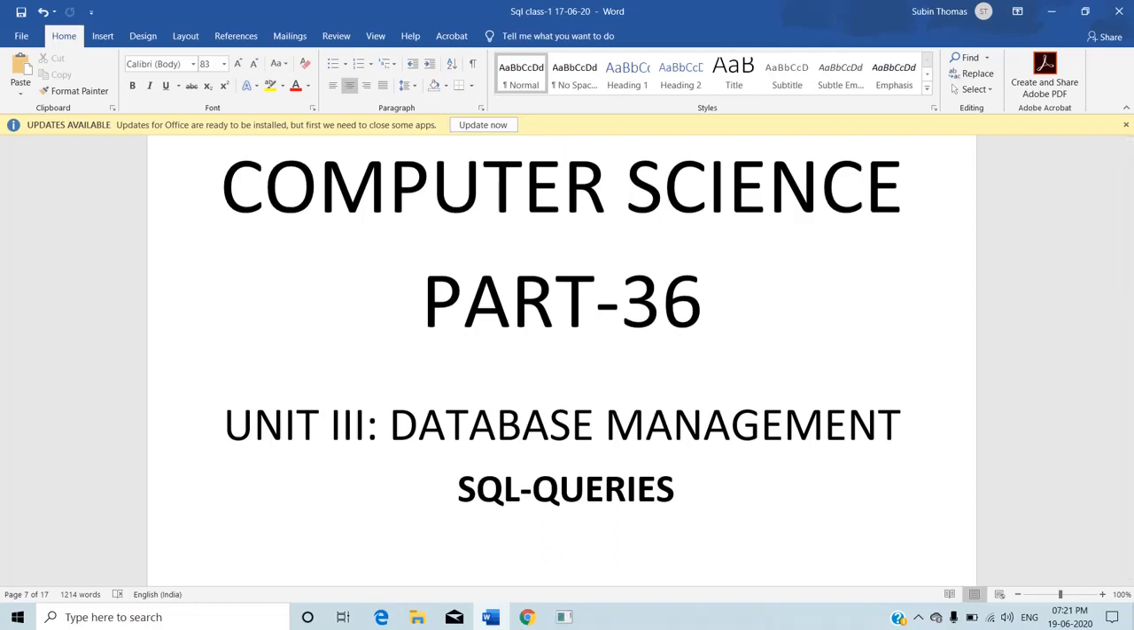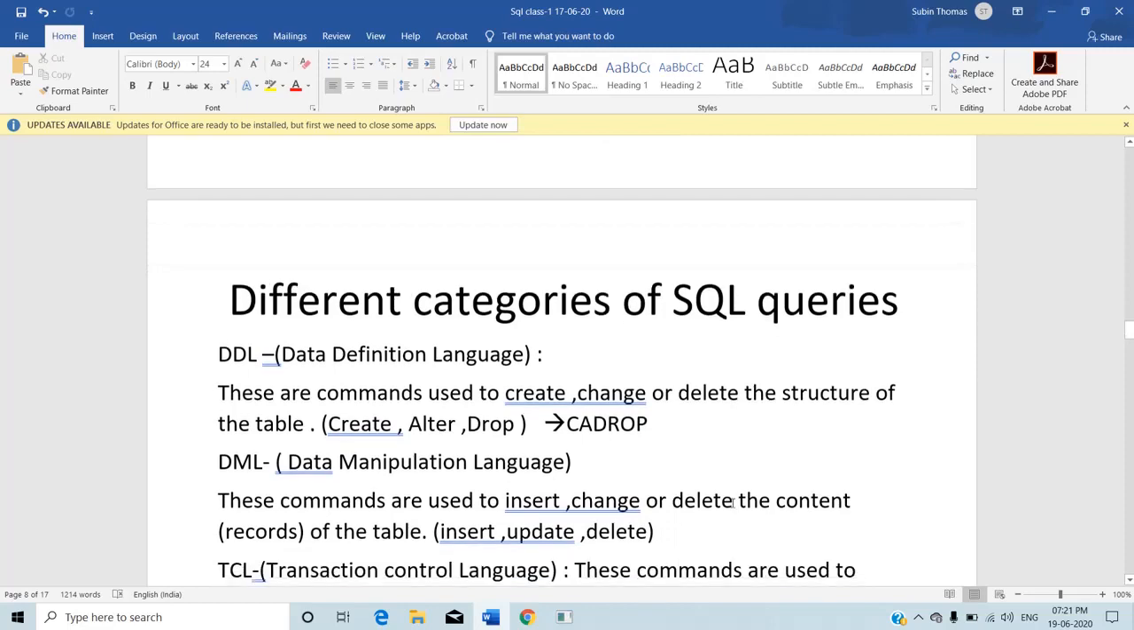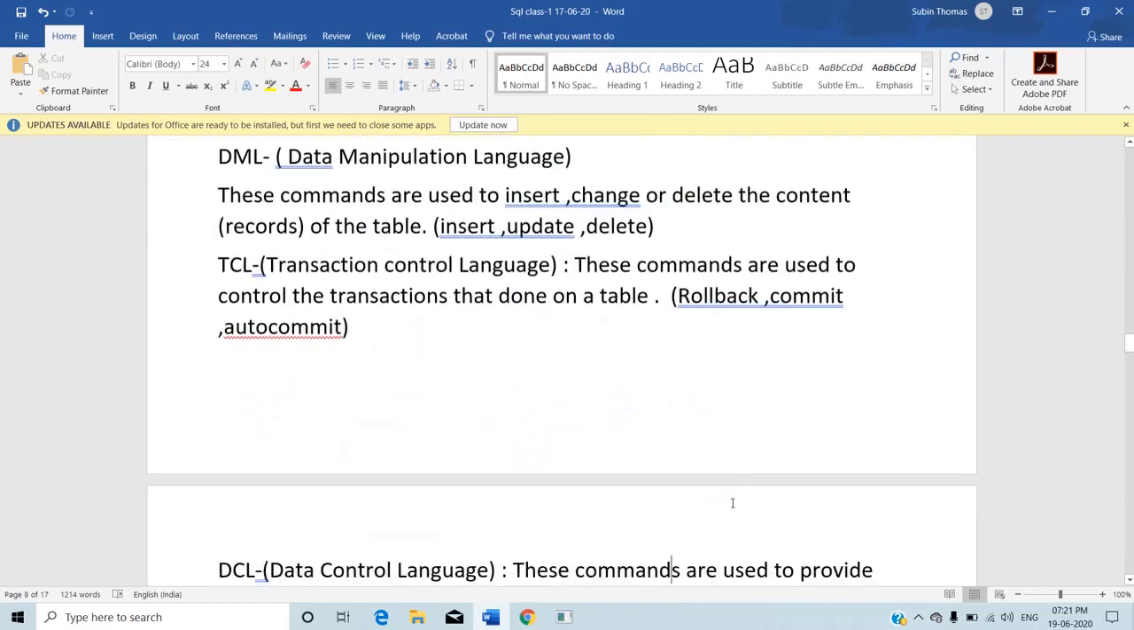Welcome everyone. In this class I am going to discuss different categories of SQL commands. There are 4 different categories of SQL commands: DDL commands, DML commands, DCL commands and TCL commands. Out of that, DDL and DML we studied last year itself.